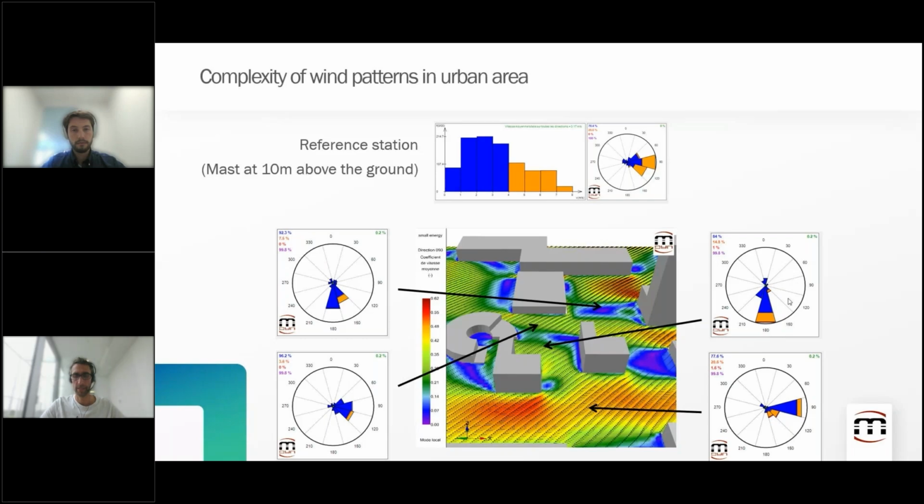Now if we get inside, if we have a look at the top right wind rose, you see that the wind flow has completely changed. The wind pattern is now coming from the south. Yes, the wind flow has been deviated because of this kind of corner effect. So everything has changed.